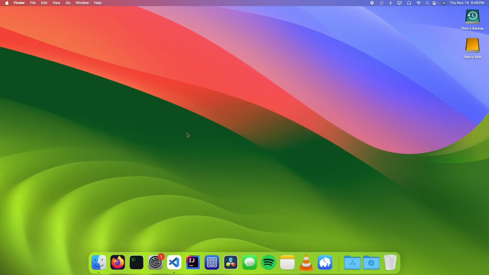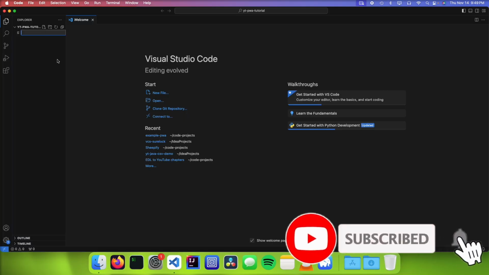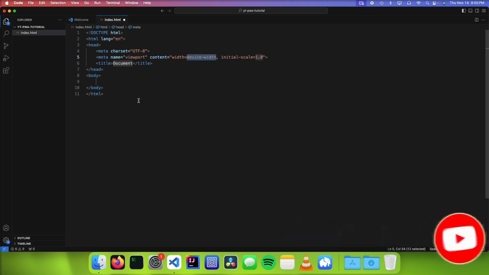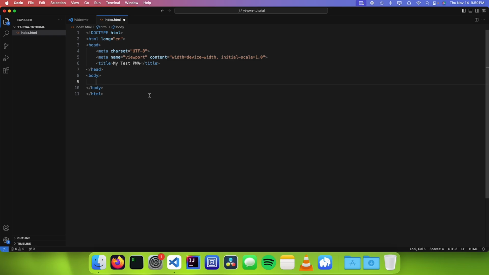So the first thing you want to do is to make a new code project, and we're going to make an index.html file. And this is going to be the main page of our PWA. Our PWA is just going to have a counter that shows the number of times the page was clicked.